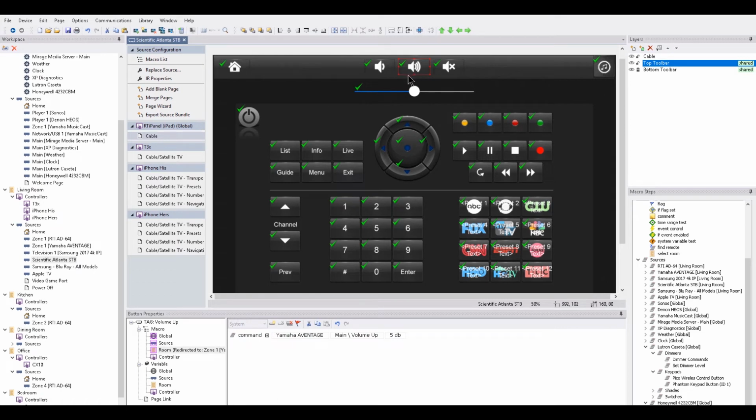Here's a button that has a room macro. This volume up has a room macro and a source macro. Let's click on the source macro on this cable box and see what's on it. We have the source level macro on it. So when we added this Scientific Atlanta cable box, it created source macros for all of our buttons here. The channel up button, the list button, the play button, and everything else.